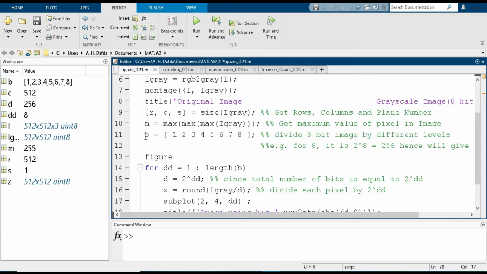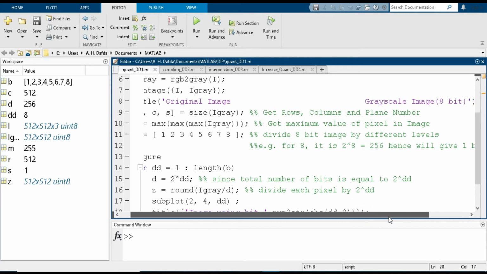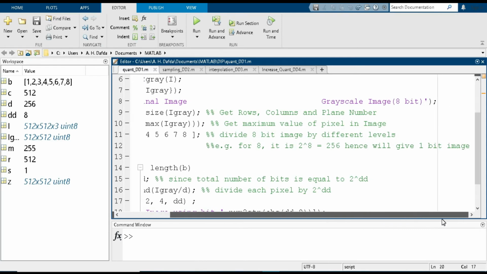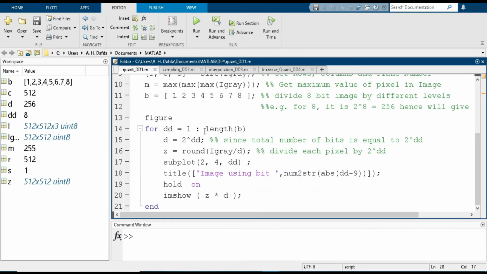Next, we are using a variable b which is ranging from 1 to 8. Why are we using this? Because we want to divide the 8-bit image by different levels as we go ahead. For example, for an 8-bit image, it is 2 raised to 8, that is 256. And hence, when you divide by 256, it will give a 1-bit image. We are using a for loop in which I am choosing a variable dd which is equal to 1 to the length of b. So the lengths of b are taken from here.